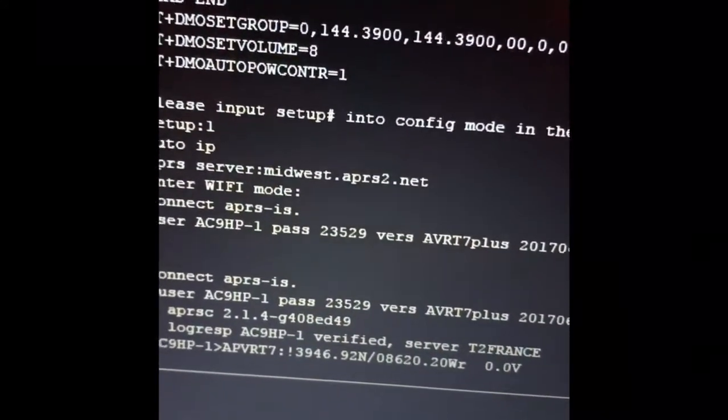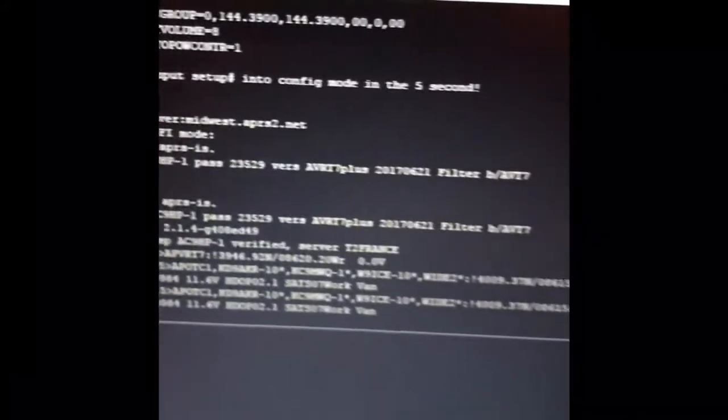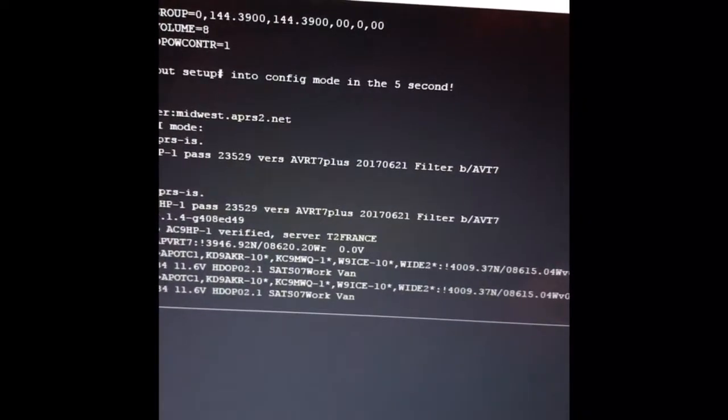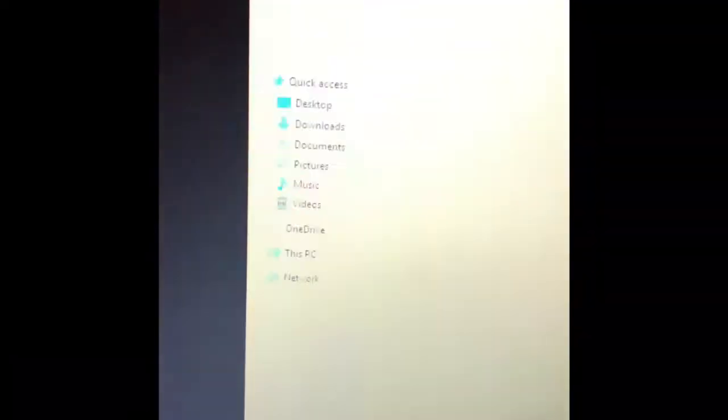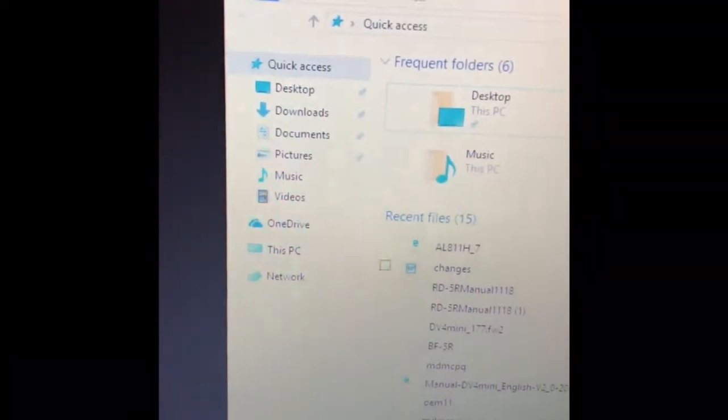So now we'll go into the configuration program. You do need to close this out because the COM port is used by the configuration program. That program is downloaded from the Radio Oddity website.